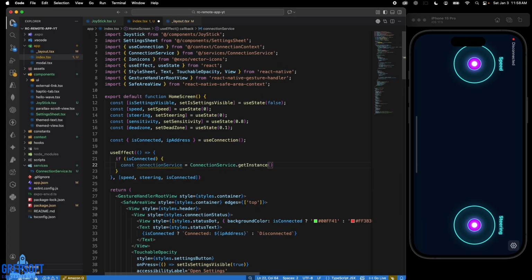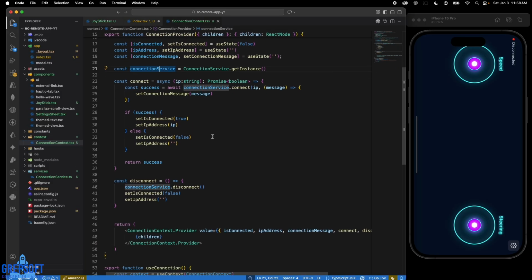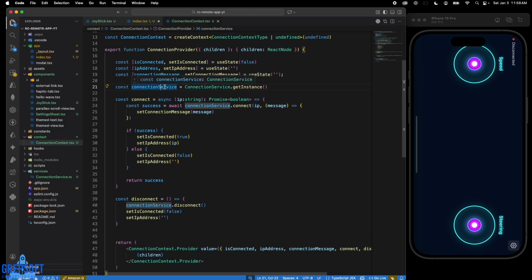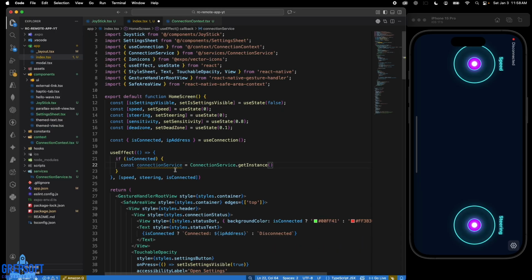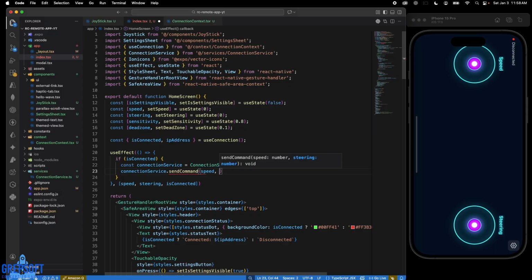One thing we probably could have done is, let me see in the context, I think we are initializing this connection service. So I wonder if we can also provide this. Let's see. Yeah, you could actually expose this here and then use it here, but we can just do it this way, it doesn't matter. And then I can do connectionService.sendCommand. We want to send speed and steering like that.